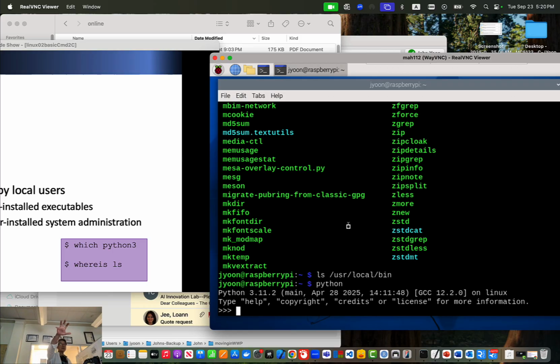Anyone has different Python versions installed? 3.11.2? Anyone else has any other than that? Yeah, I got 3.13. No, on your left, Raspberry Pi.